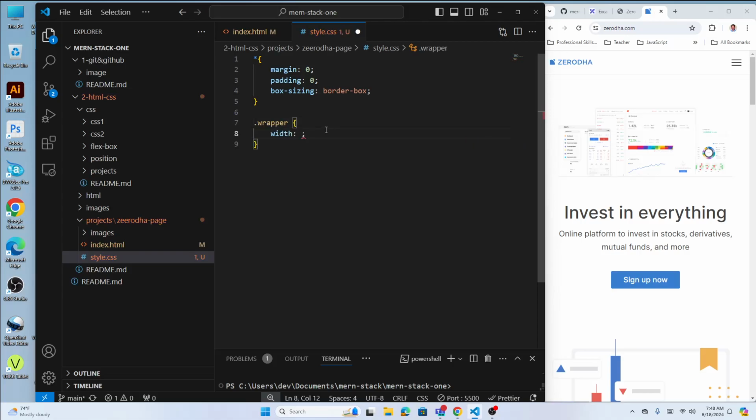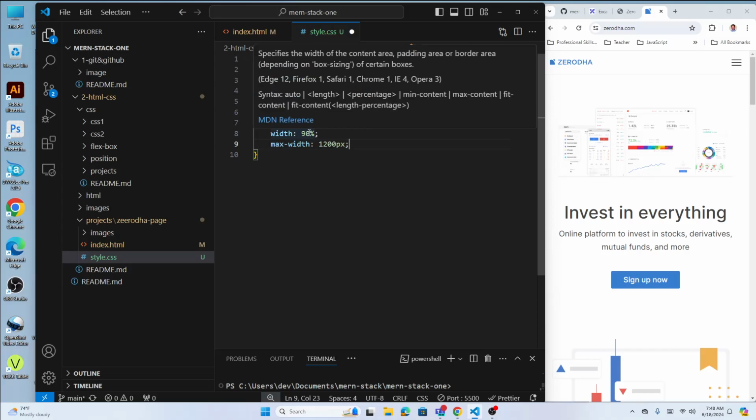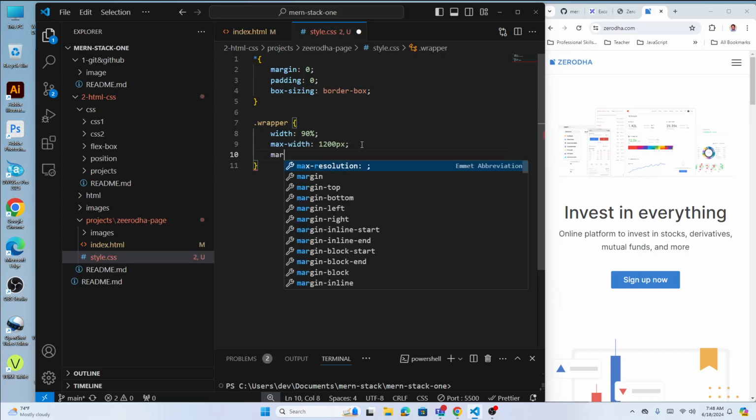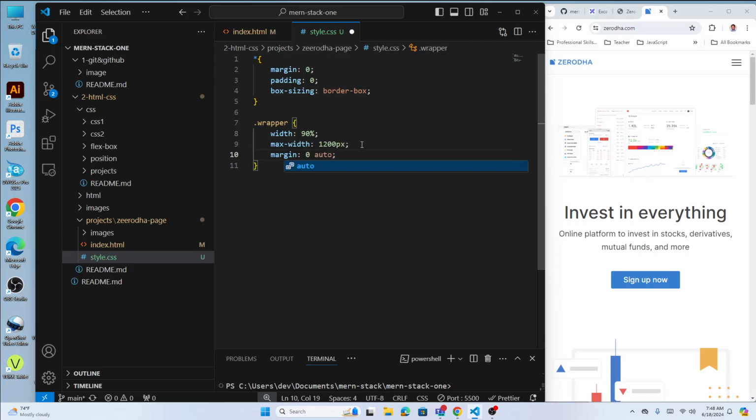So width, I will make it 90%. Okay, max width will be 1200 pixel. You decide. I mean, this normal 1200 is okay, right? 90% is fine. Okay, and then you want to center everything, that is margin 0 auto. Done. So now you can start using this wrapper, right?